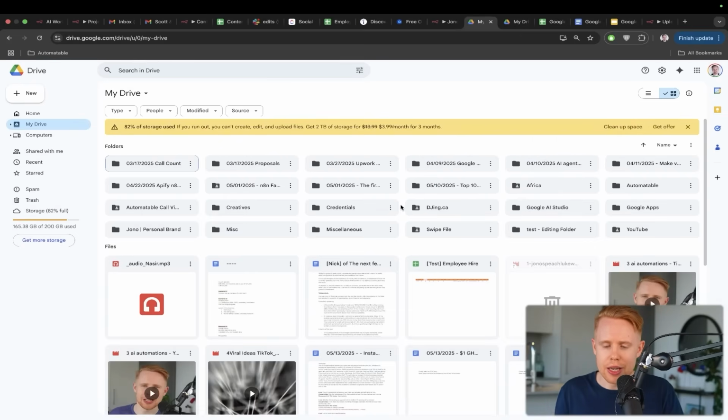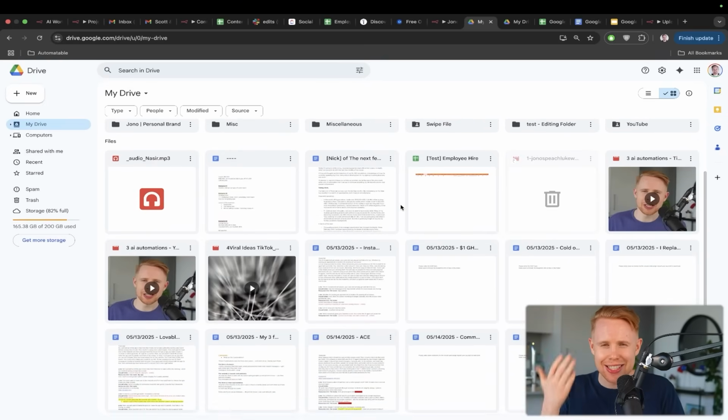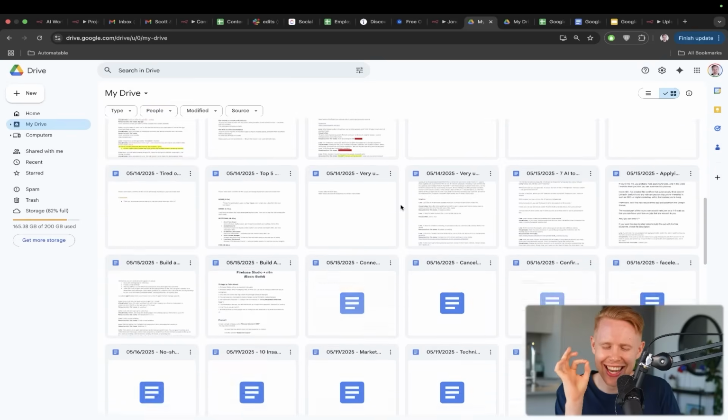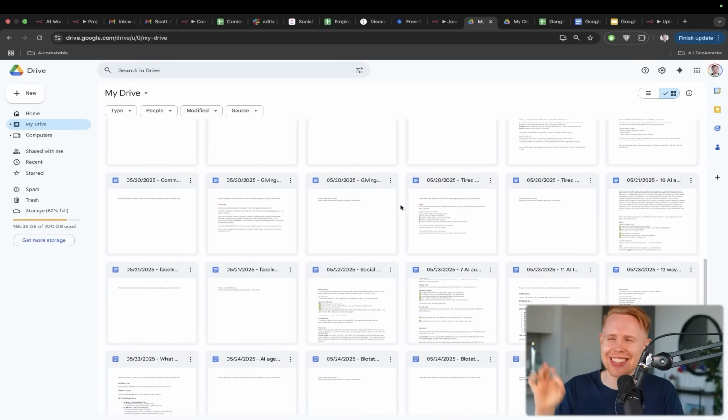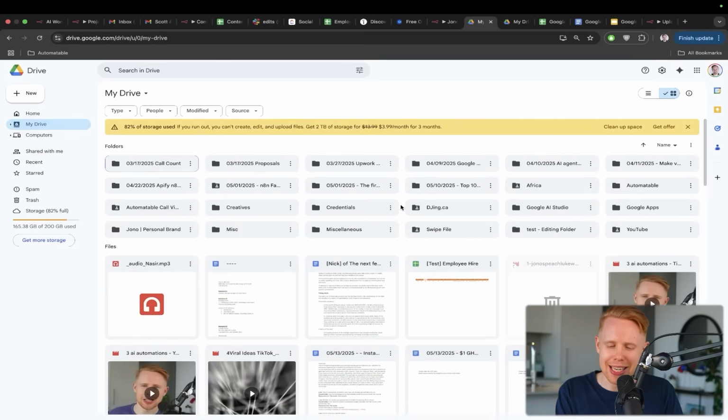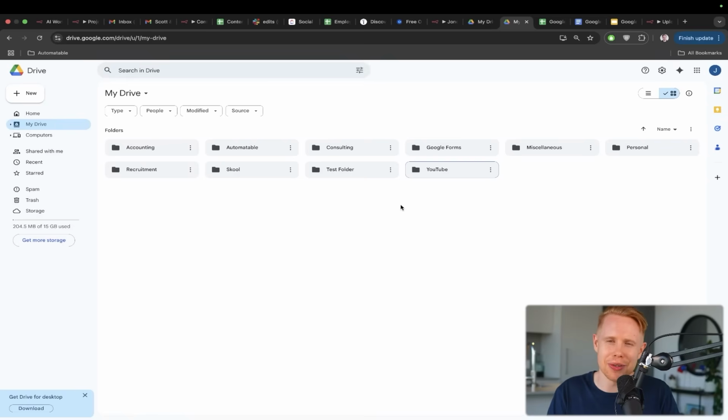If you're like me and you've had a Google Drive for probably like 15 years, it's honestly a mess. It hurts my soul to come in here and look at this mess because everything is everywhere and it gives me anxiety and I just want to close my eyes and run away. Bottom line is that we can automatically organize this so that we have a Google Drive just like this, where we're automatically organizing all the files into the right places.